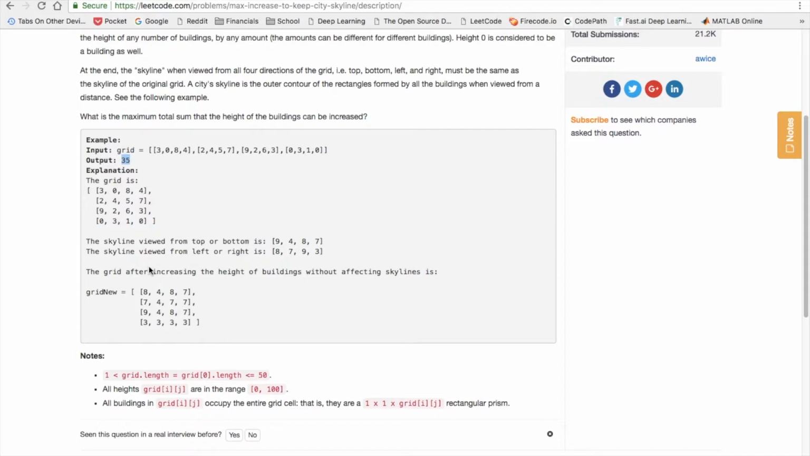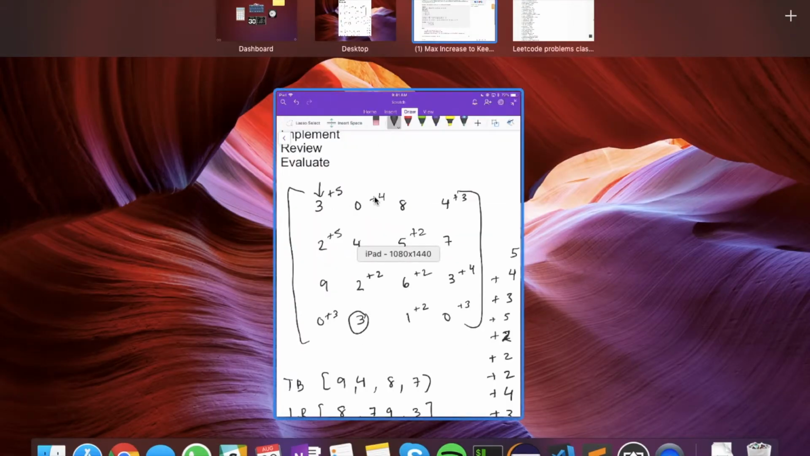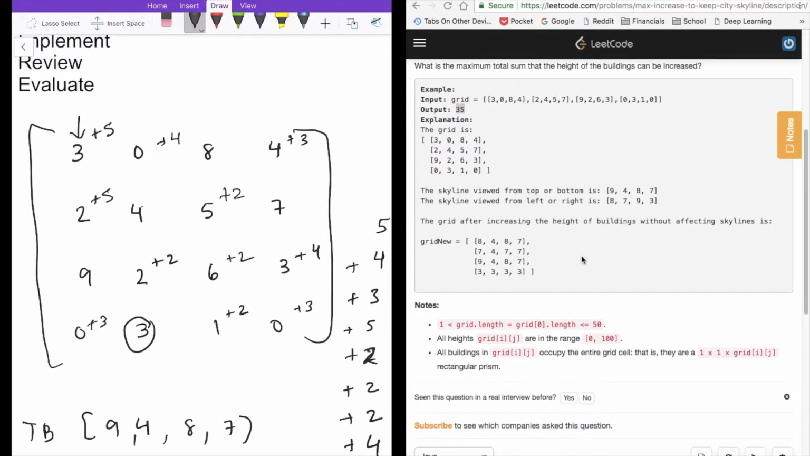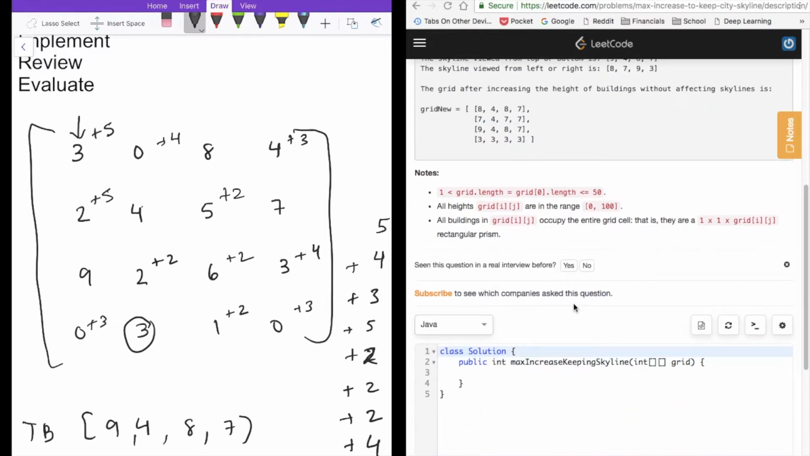So let me put this here. We have 3 plus 5 is 8, which is the 8 here. 0 plus 4 is 4, 8, 7, 7, 4, 7, 7, 9, 4, 8, 7, 3, 3, 3, 3. Okay, cool. So yeah, we got what we wanted, the new grid.